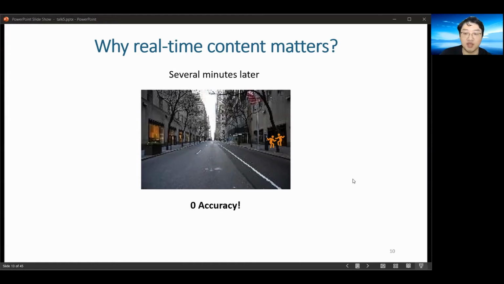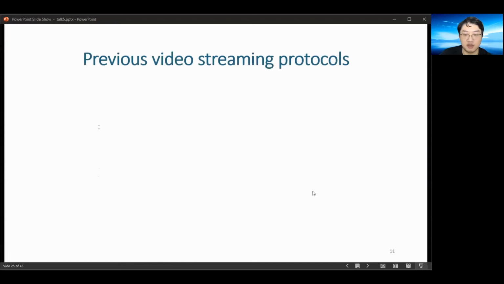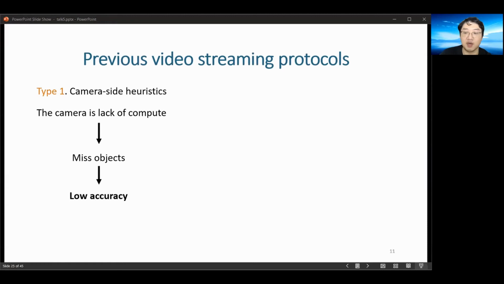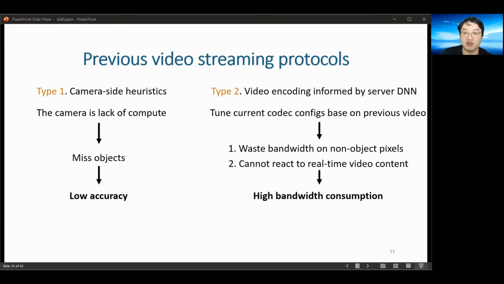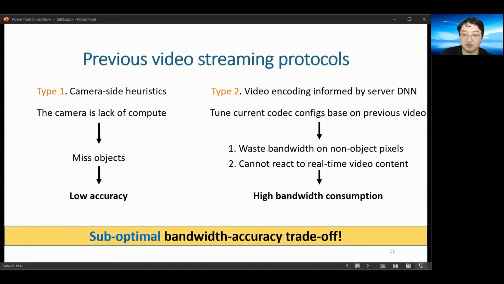Okay, now let's do a recap on previous approaches. First, due to the lack of camera-side compute power, the first type of previous works, camera-side heuristics, will filter out pixels that contain objects and thus trigger accuracy degradation. On the other hand, the approaches that leverage camera-side compute only tune the video codec configuration of current video content based on previous video content. Hence, they waste bandwidth on those non-object pixels and cannot react to real-time video content, which results in high bandwidth consumption. So these two kinds of methods all suffer from a suboptimal bandwidth-accuracy trade-off.